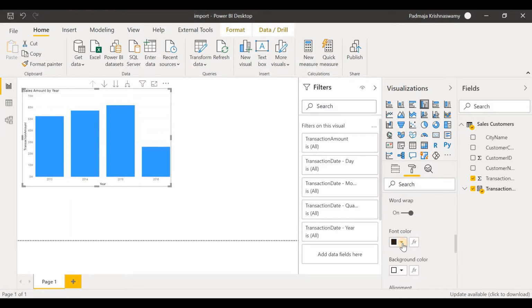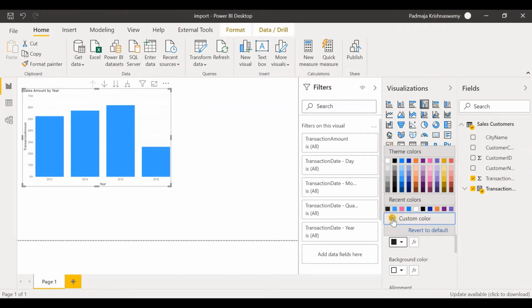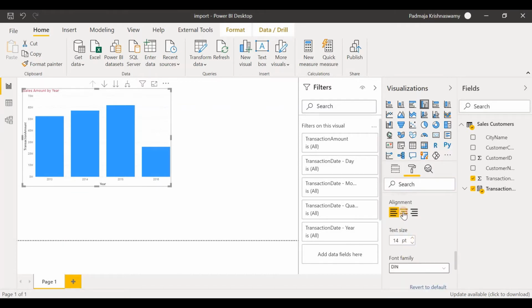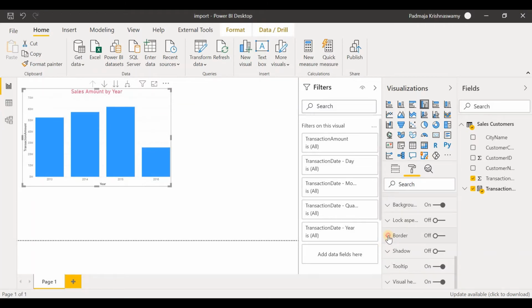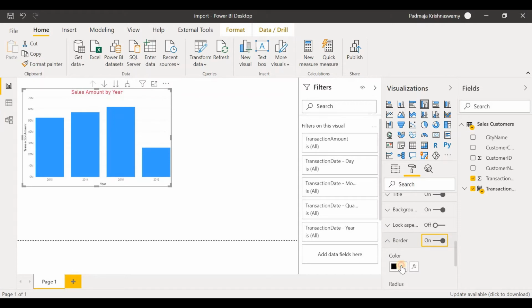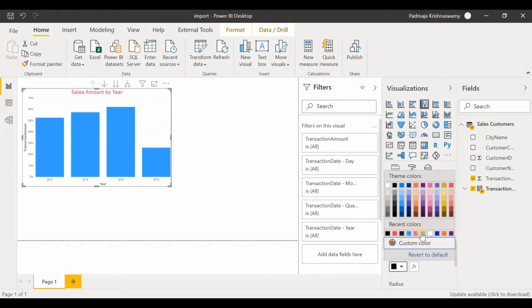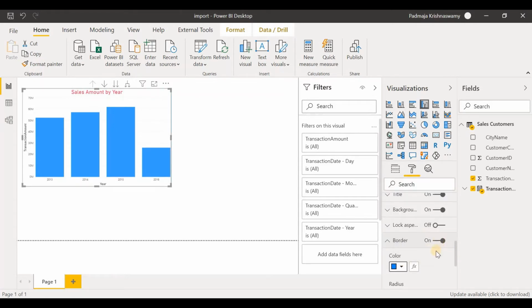And we can change the font color to, say, red, and we can change the alignment to center and increase the font size to, let's say, 20. And we can have a border. Let's turn the border on and maybe change the border color to, let's say, blue.